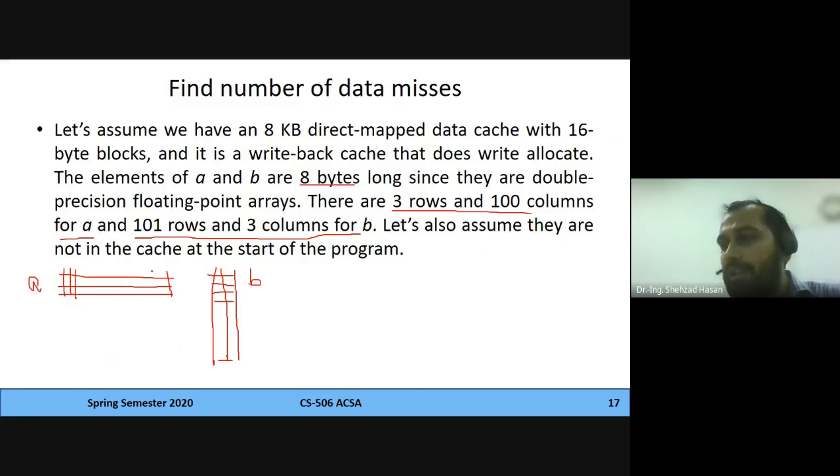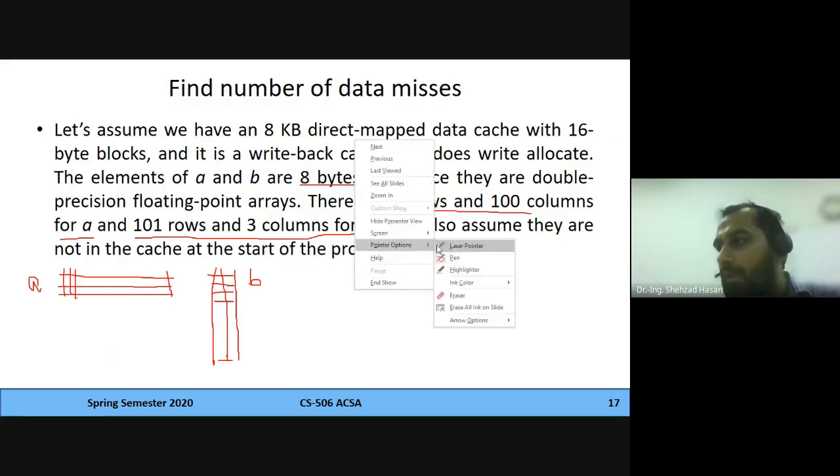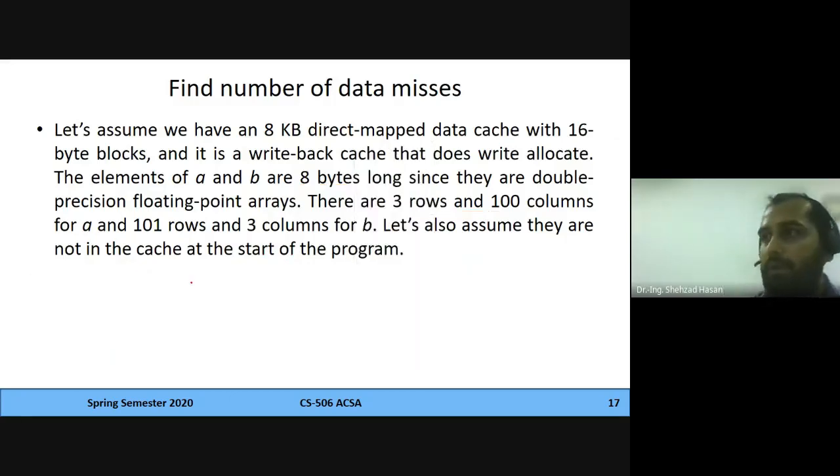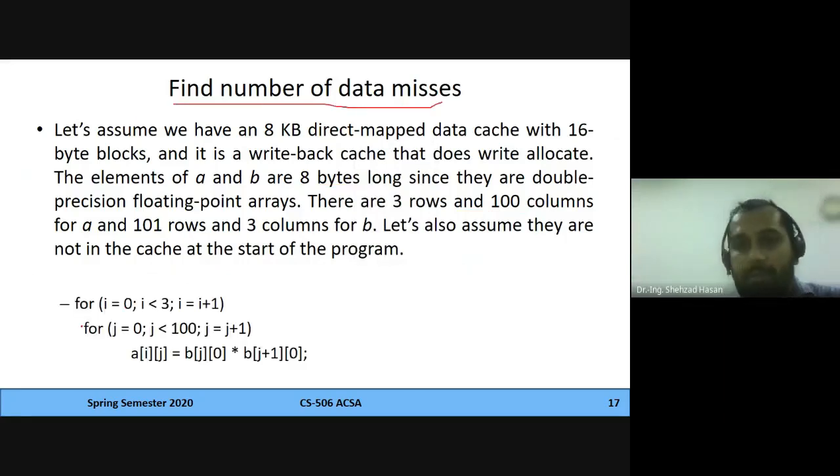Let's also assume they are not in the cache at the start. So let's assume that nothing is there in the cache at the start of the program. What we need to do is find the number of data misses for this particular program. For i equals 0, i less than 3, i plus 1; for j equals 0, j less than 100, j plus 1; A[i][j] equals B[j][0] times B[j+1][0]. So you can go through this yourself and try to find out how many data misses are going to be there.